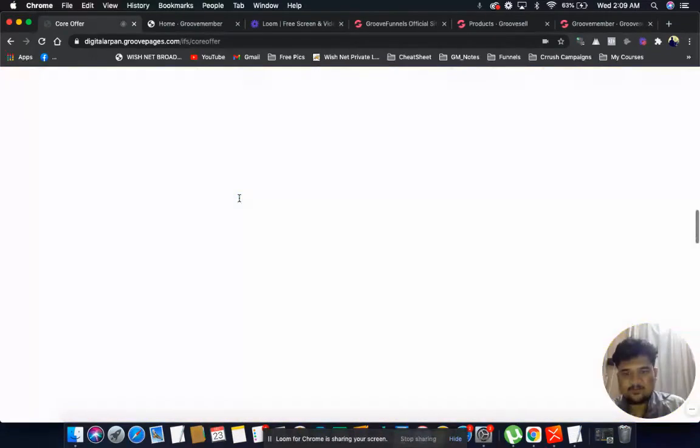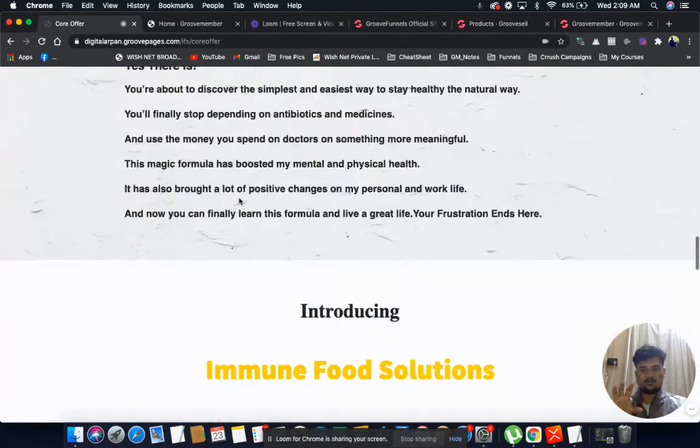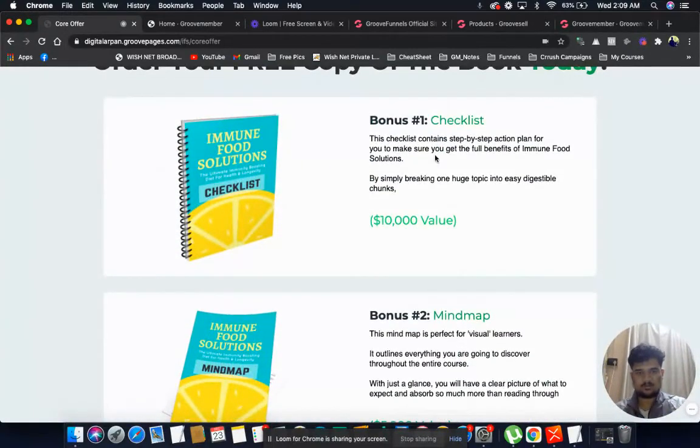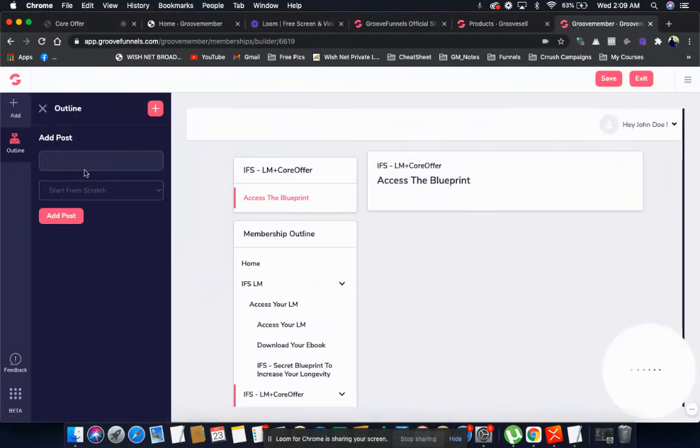In the core offering, we provided them with the main core product, as well as some bonuses, if you remember, the checklist and mind map. So we will create 4 posts here. One for the core offer, by delivering your core offering. Number 2 will be delivering your 2 bonuses, one is checklist, another is the mind map. And the last post which we are going to create is going to persuade them to purchase our OTO offering.